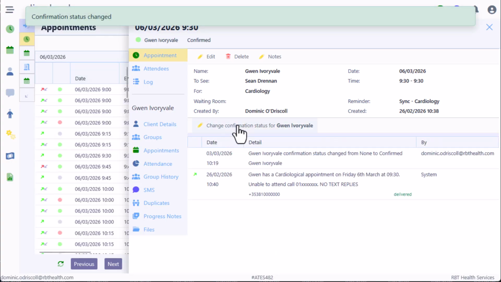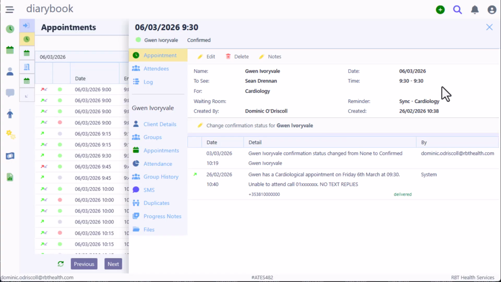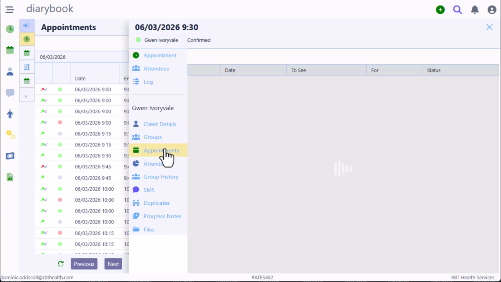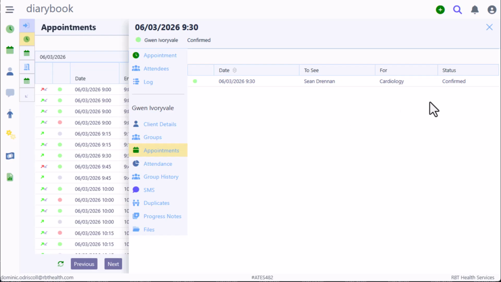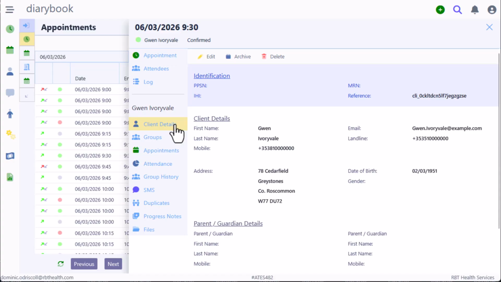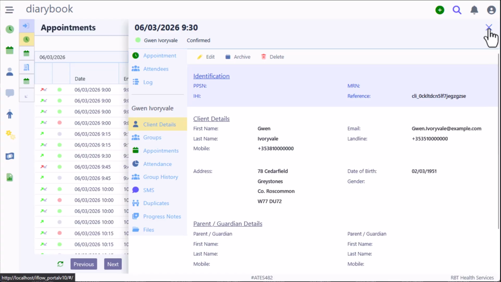DiaryBook keeps a record of all appointments for each client. You can view this here by opening an appointment and clicking the Appointments tab for that client. It's also possible to edit a client record from the appointment screen by choosing Client Details and clicking Edit in the toolbar. Here is one last feature to show you in this quick run-through of DiaryBook.